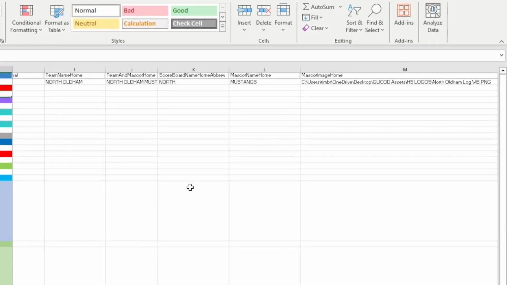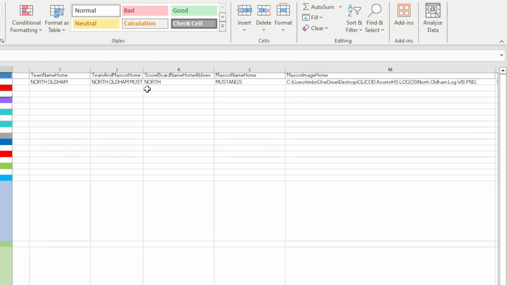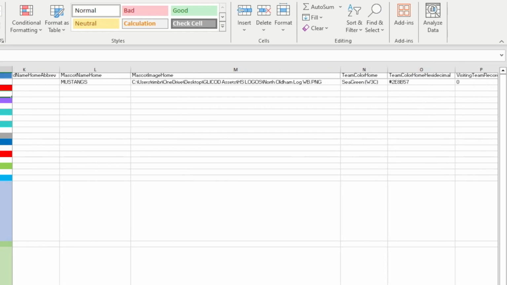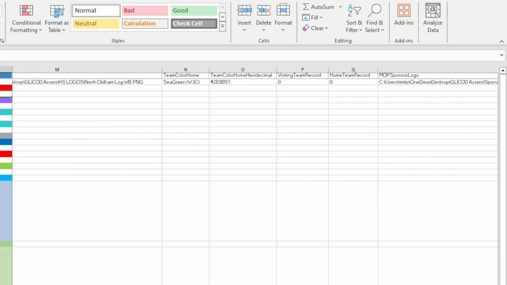We have a team name, which is North Oldham. We have the team name with mascot, North Oldham Mustangs. We have the smaller name for the scoreboard, North. And then we have Mustangs for the mascot name. I have it broken out in this way because on different graphics, I need different pieces of information. And then we have the mascot for North Oldham. Then we have their team color, the hexadecimal color.